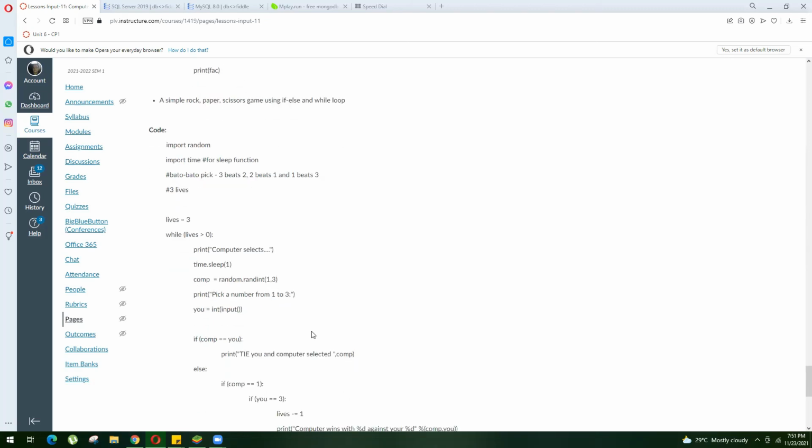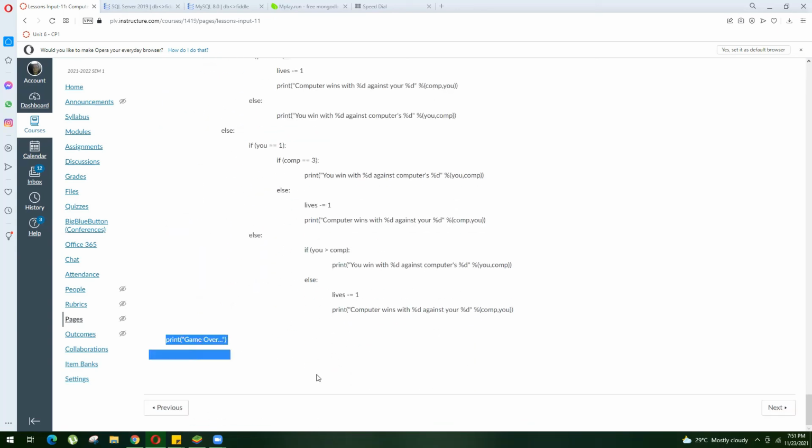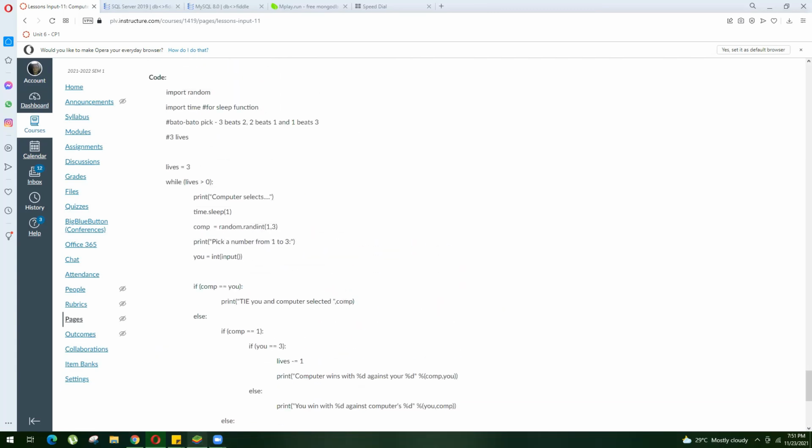So this is very basic. What we will do is that the program will continue to ask for your input and then generate a value for the computer input as long as you are winning. But if you have lost 3 times, the program will display game over. Okay.